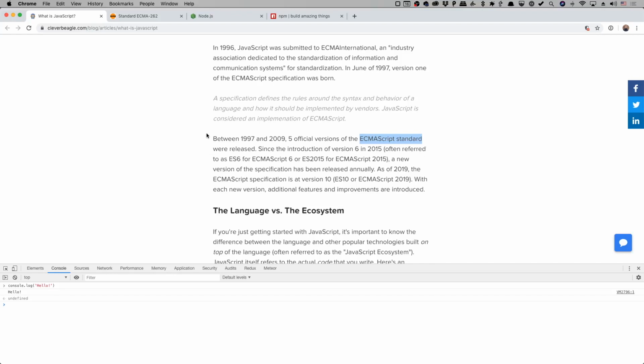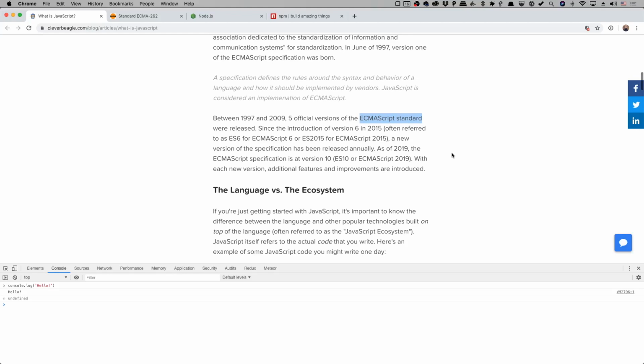Between about 1997, when the first version of the standard was released, so that would be officially ES1, and 2009, there were 5 official versions that came out. But then as interest in JavaScript started to develop, the release cycle started to grow a little bit. So you had version 6 come out in 2015, and now in 2019, we're up to version 10.